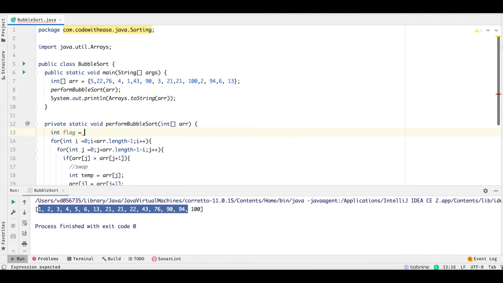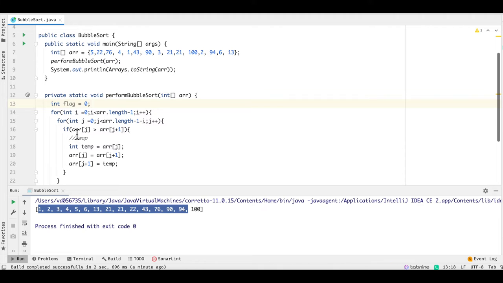We'll use an additional variable, which is the flag variable. So what we do in this, whenever a swap happens, we will set this flag to 1. Initially it will be set to 0, and then we are going to set this to 1. Why? As you might remember, in every pass, the largest element is supposed to go till the last, followed by the second largest element, and so on.